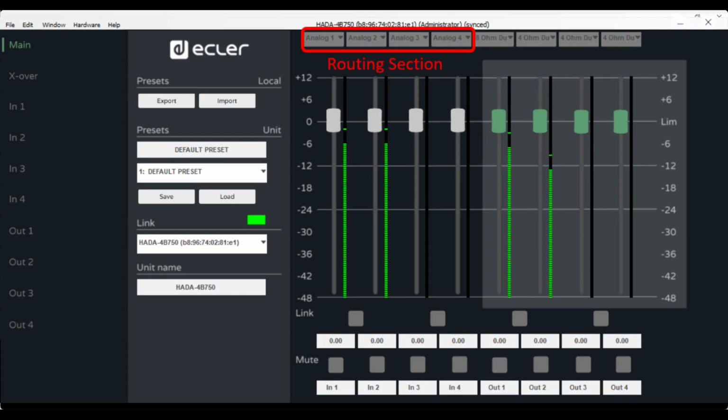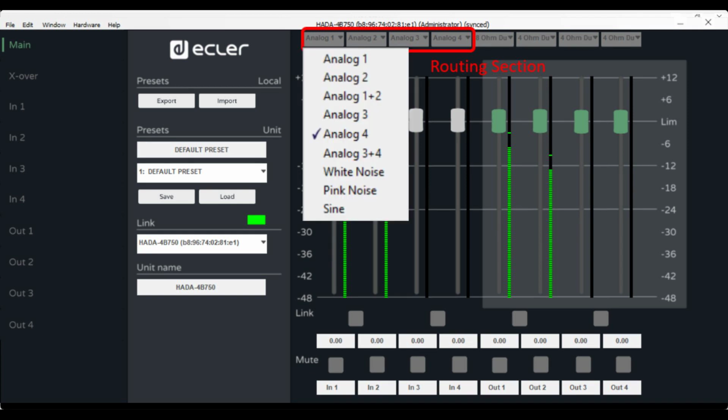In the next window area you will find the routing section. These drop-down lists let you select the input that you want to be processed into the DSP. By default, analog input 1 is assigned to input 1 and analog input 2 is assigned to input 2 and so on, but it can be changed. As we have seen in the previous chapter, audio chain and connections, several options are available for each DSP input. We can choose any of the analog inputs or a sum of the analog inputs, 1 and 2, or 3 and 4, or any of the internal generators.